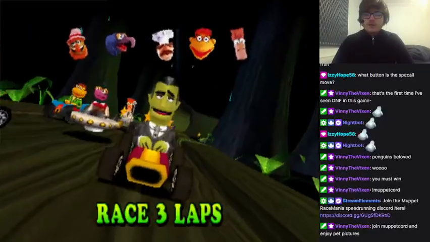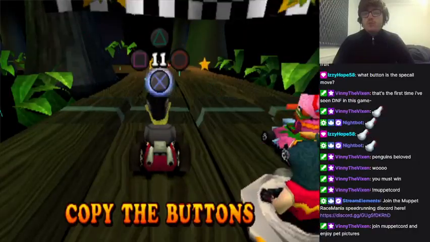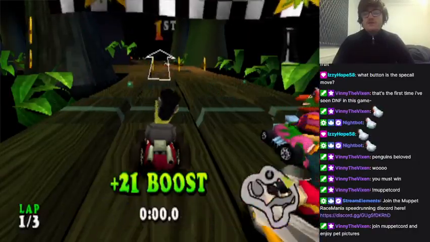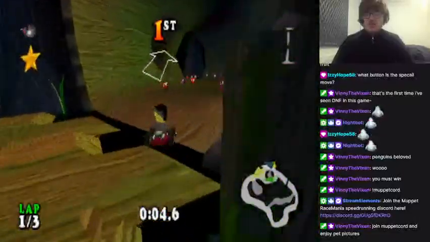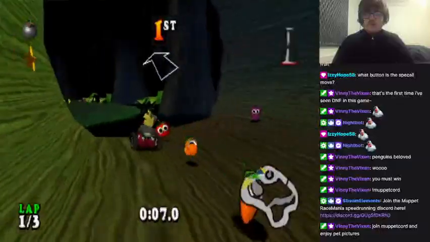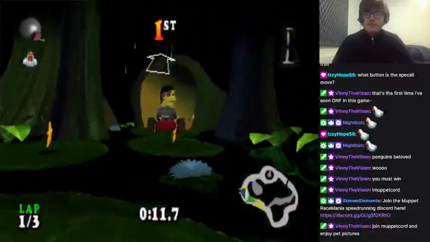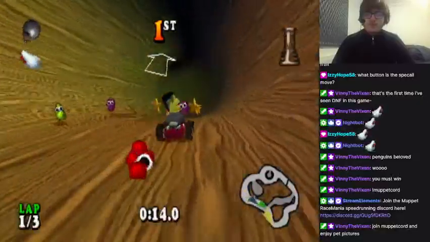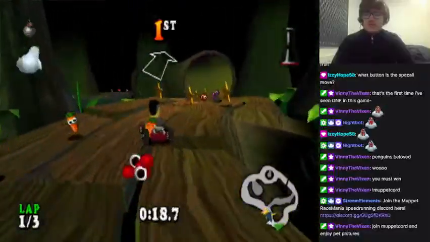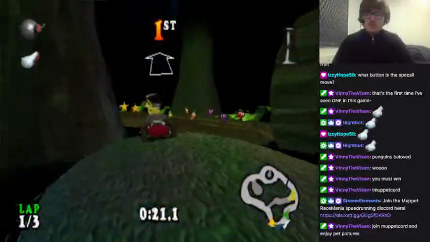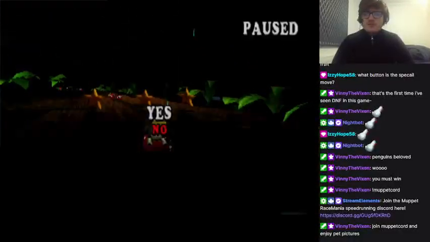First let me show you how to do swamp before. It was as you'd expect. You just go around the intended way, gather lots of fruit for boost. I'm pretty sure there's a shortcut here. You get like a 23-second lap, but that's slow.